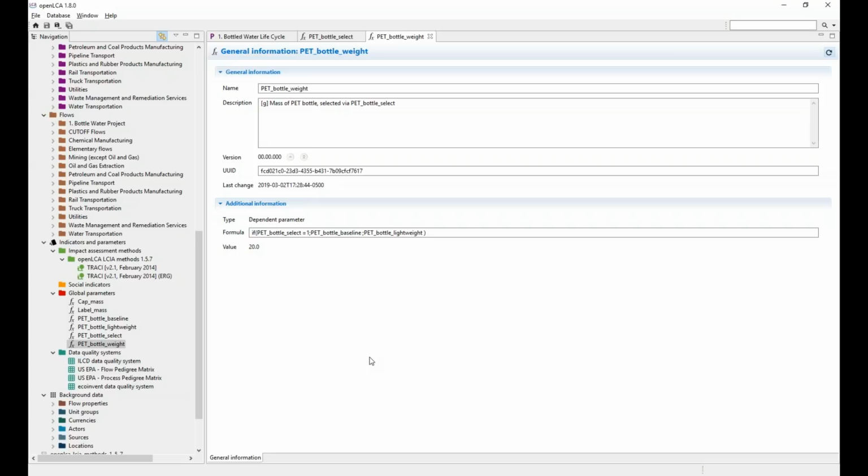Anytime you anticipate using the same value multiple times within your model, it can be useful to use a global parameter, and you can simply reference that parameter multiple times throughout your model.